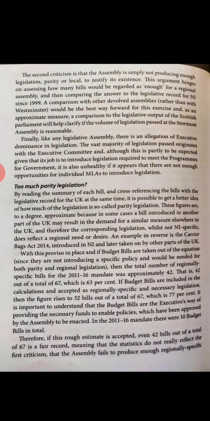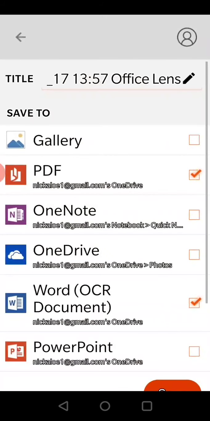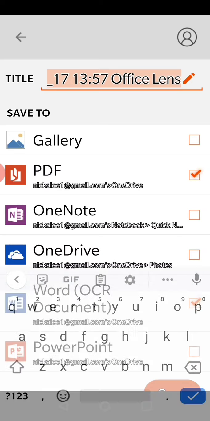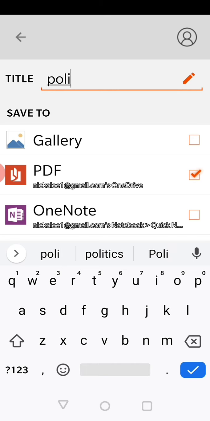Okay. Now, so I'm just going to click done, that I've finished and I'm happy with the edit, and it takes me into this screen on my phone. I'm going to change the title there. It'll automatically save it as a number and the time with Office Lens written, but I'm going to save this as Politics Test 1.